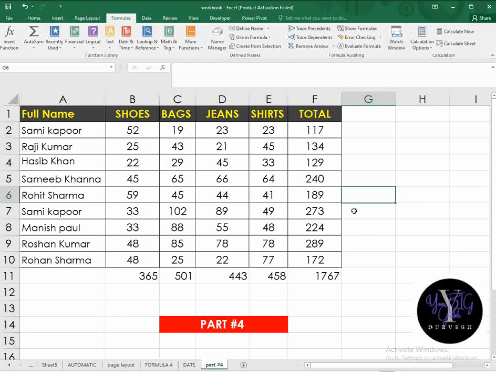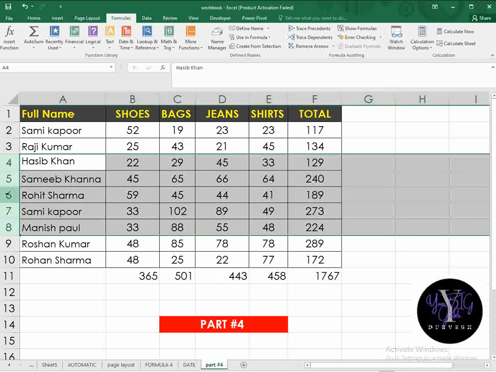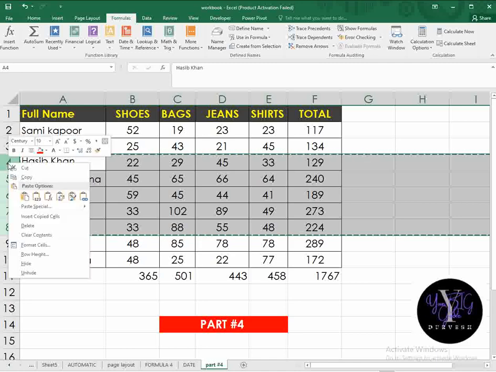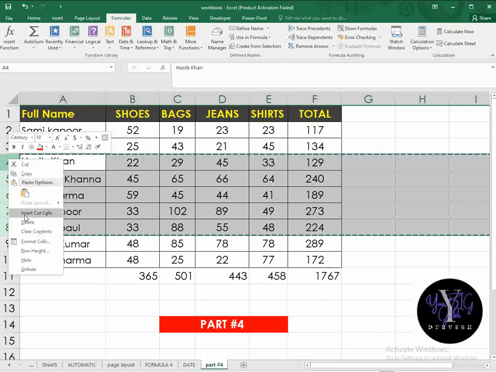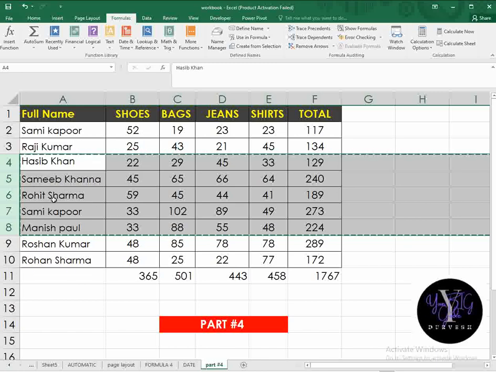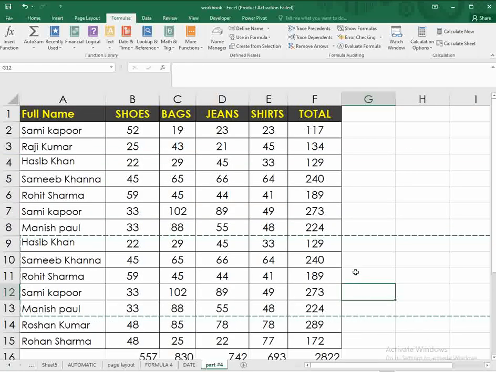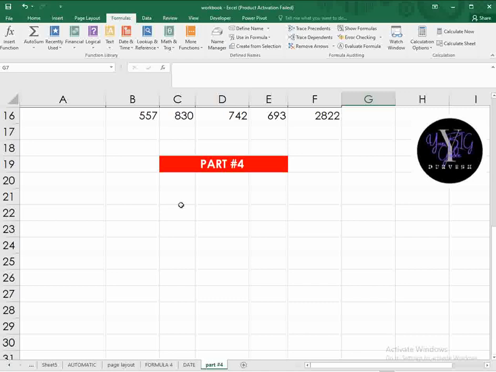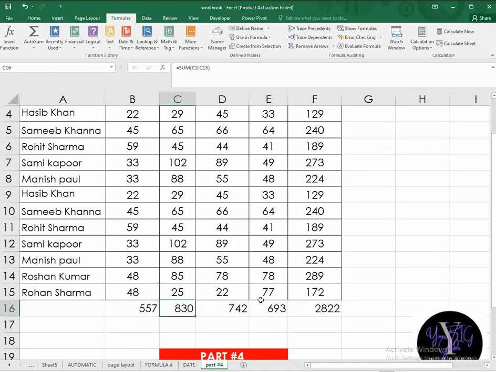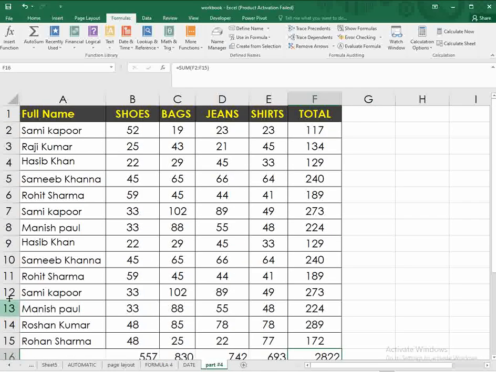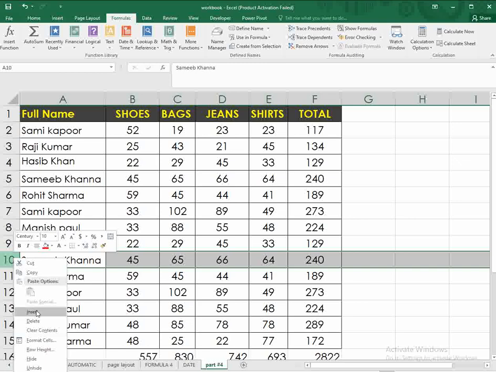Now we have the watch window. How the watch window works, for example, if I copy the same data and paste the same data here down, and now if I have to check this total or this total, for example, let me do it one more time.